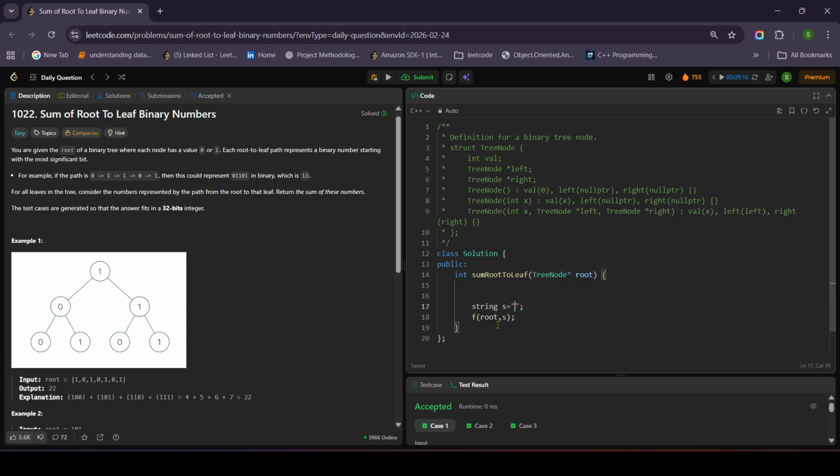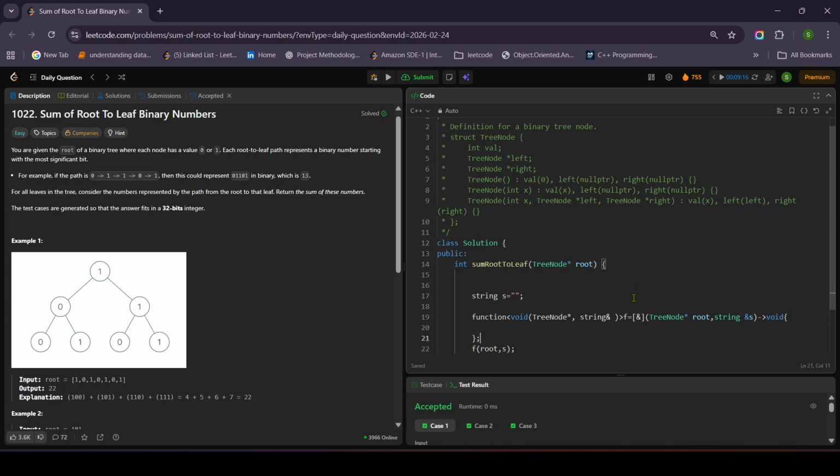Now we want to define a function. I'm defining a lambda function here. The return type will be void. It will get a TreeNode star, then a string passed by reference. The TreeNode star will be our root, and the string will be the binary string. It will return nothing, that means void.